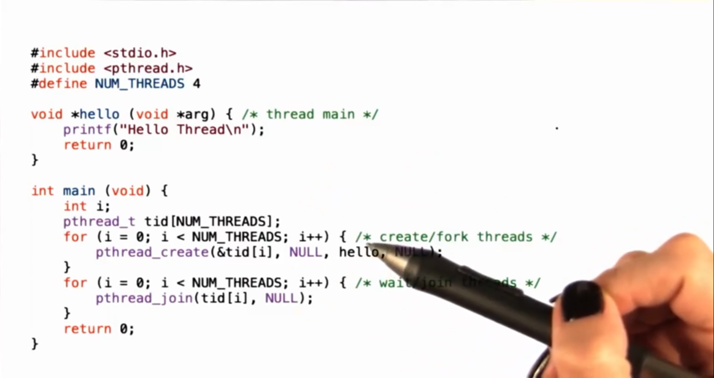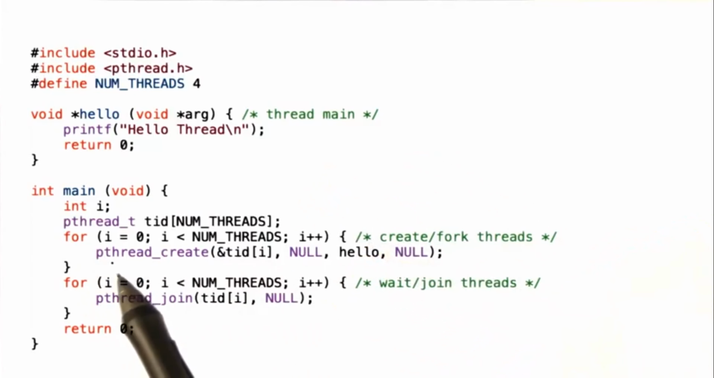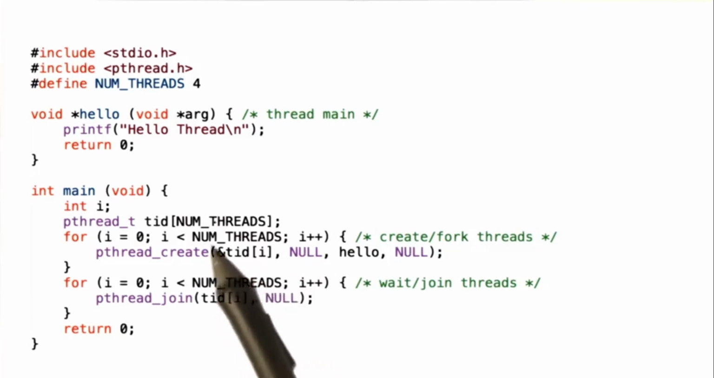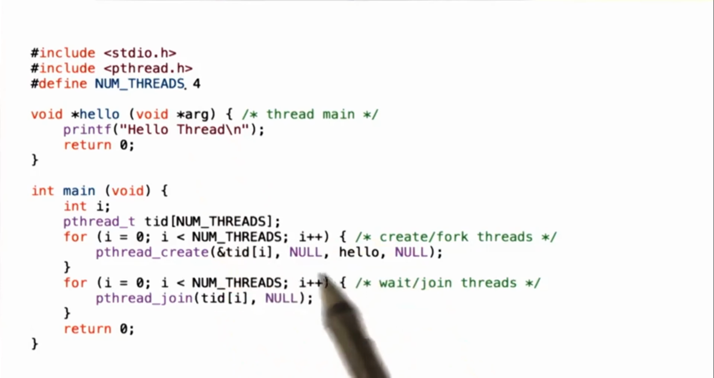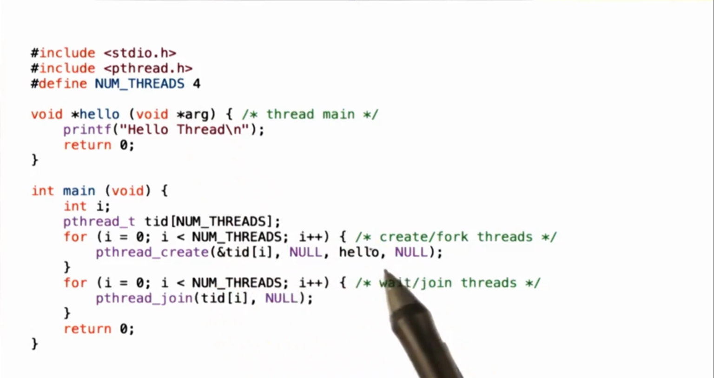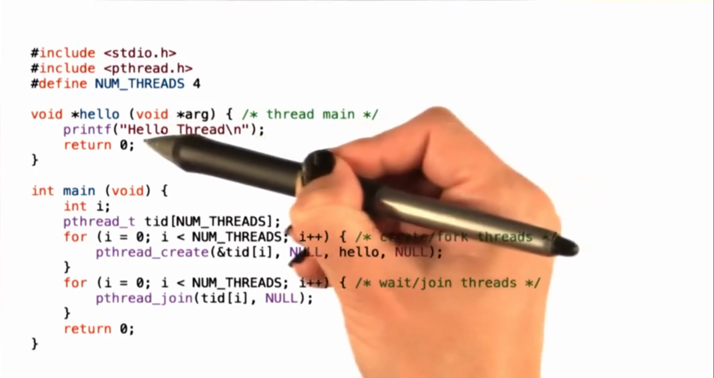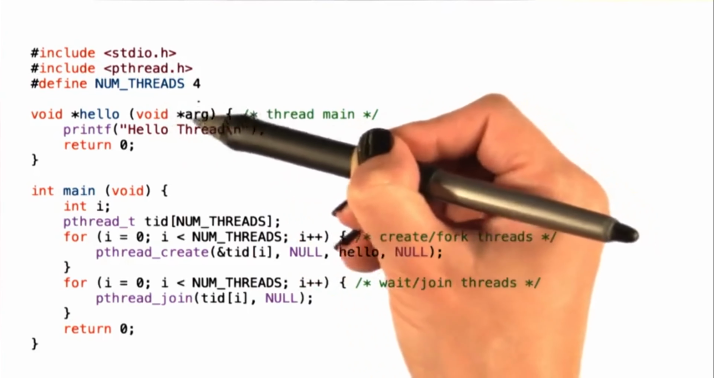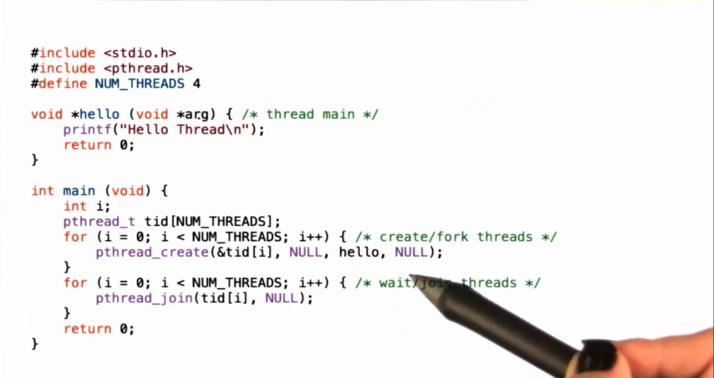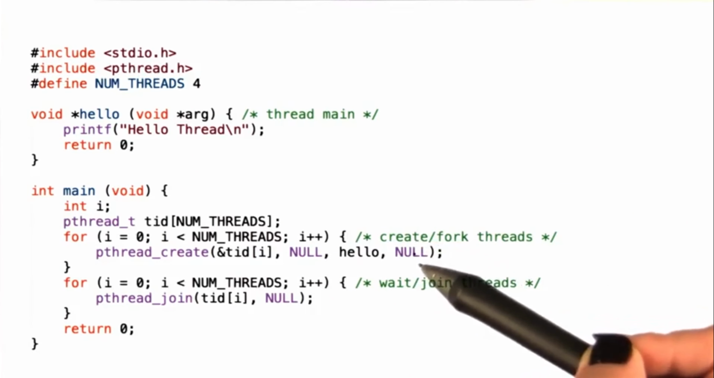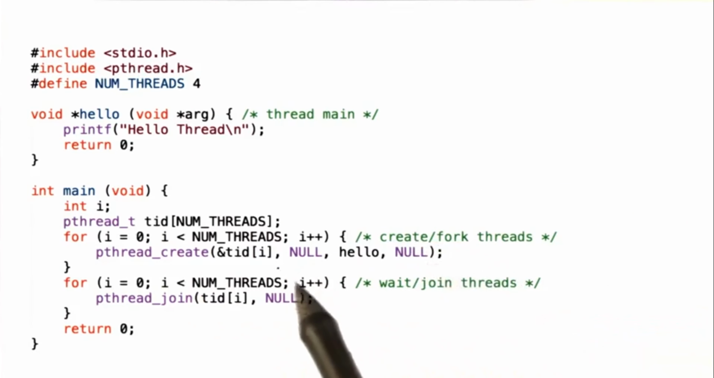Let's look at the main function first. We see that in a loop, we call pthread create a number of times, 4, and we create 4 threads where each of the threads executes the function hello. All this function does is print hello thread. It doesn't take any arguments, and that's why we pass null as an argument to the pthread creation function. We also pass null in the attributes field because we're okay with just using the default pthreads behavior. That also means that these threads will be joinable, so then we have to, in a loop, join every single one of these threads.